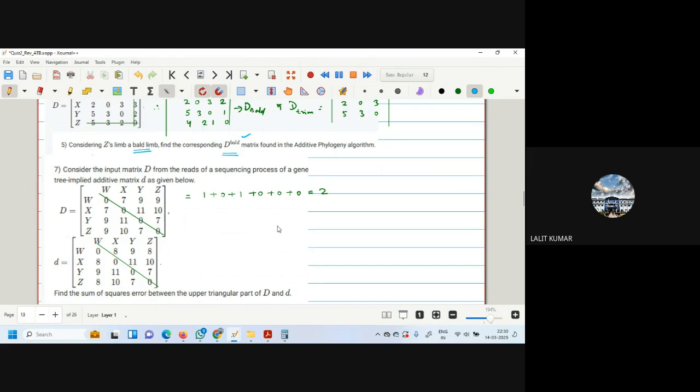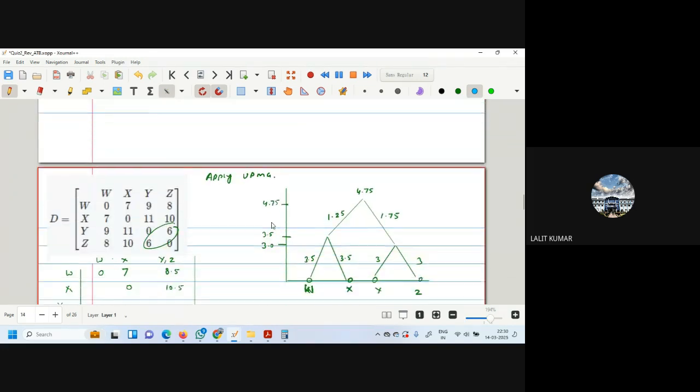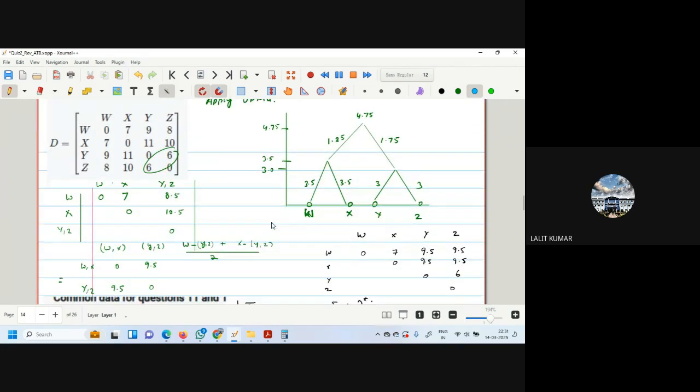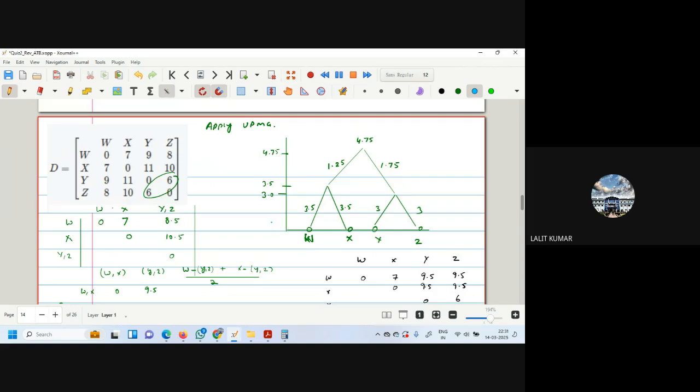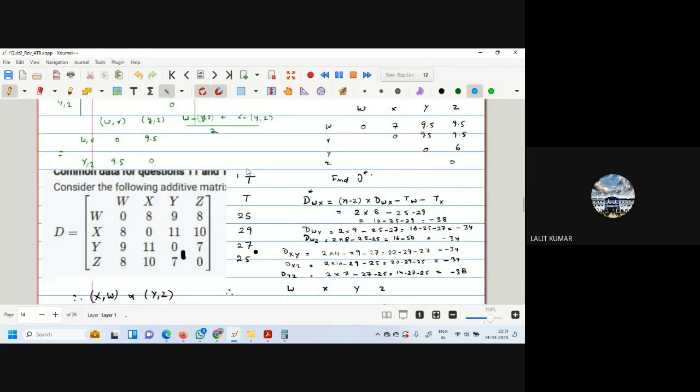Next question is about the mean squared error. It is very easy, so there is no problem. And there is another question on UPGMA. So I am expecting that this kind of question will definitely come. It was covered in the live session also. So please try to build this UPGMA. The heuristic method I have explained in detail, so you will not face any problem.